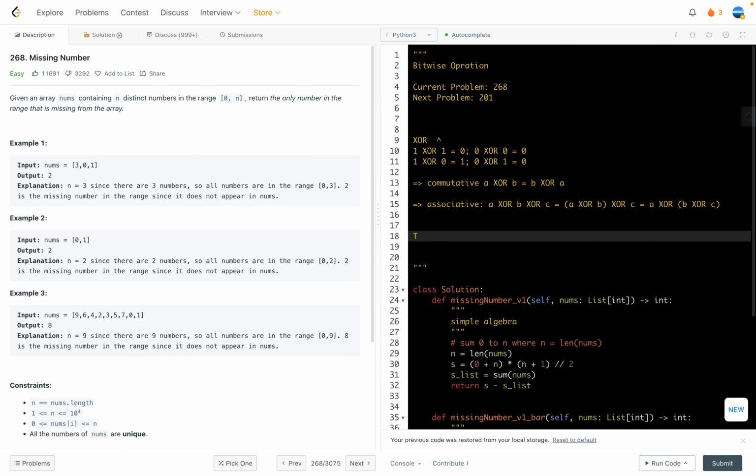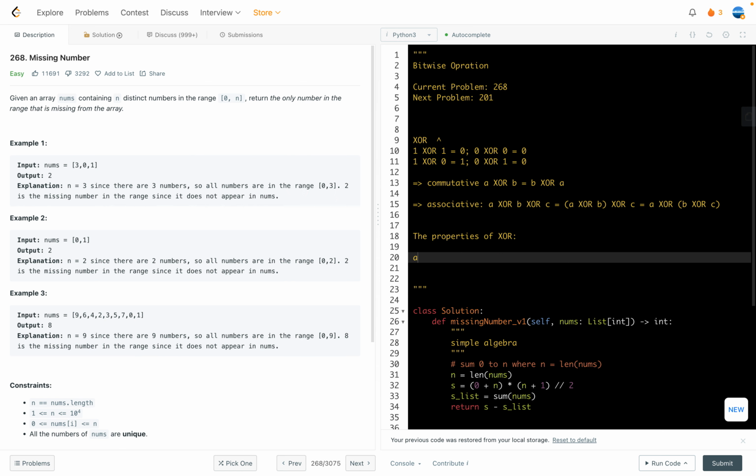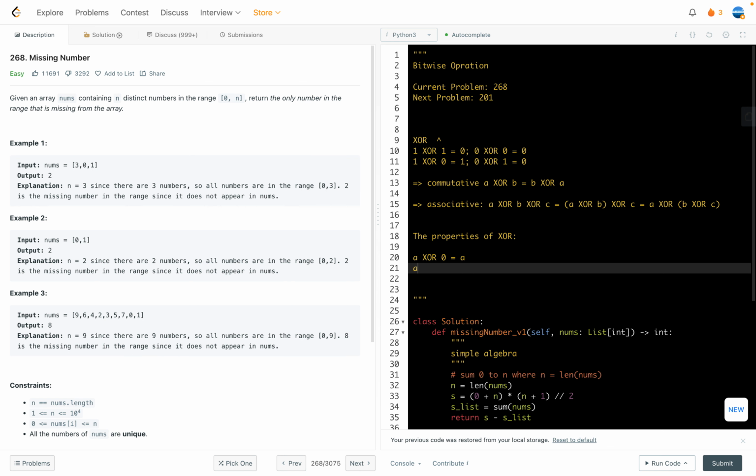So the properties of exclusive OR are the following. If you have an integer A and do exclusive OR with 0, you get A for sure, right? And then you do exclusive OR with itself, you are going to get 0. So this is a cancellation property. This is very easy to see. If you write A in binary representation, then A and A for sure have the same binary representation. So in each bit position, the digits are the same, so you always get 0.